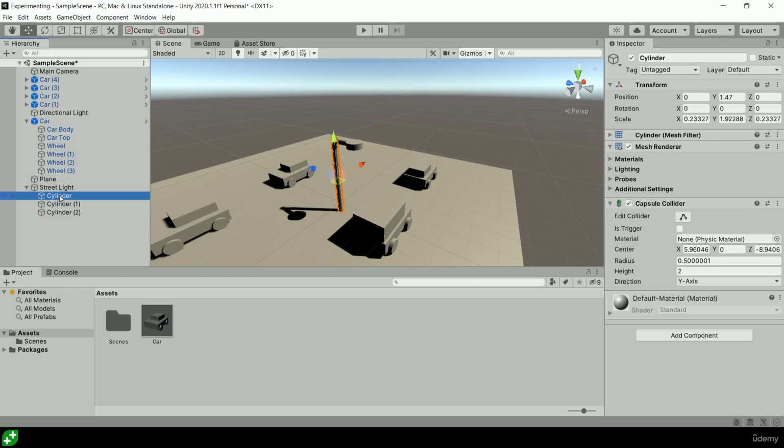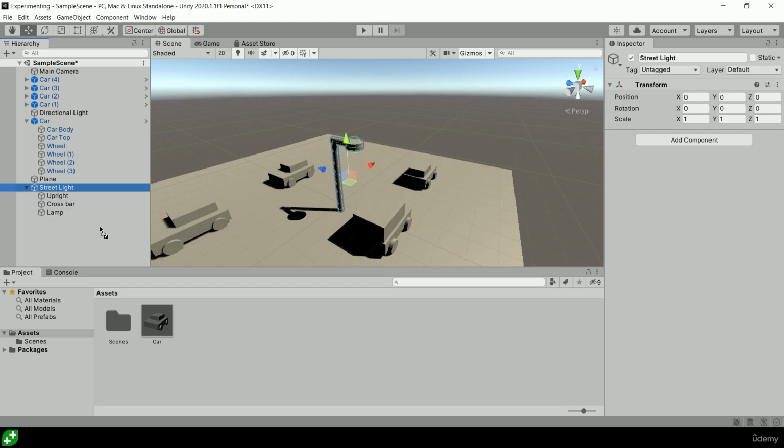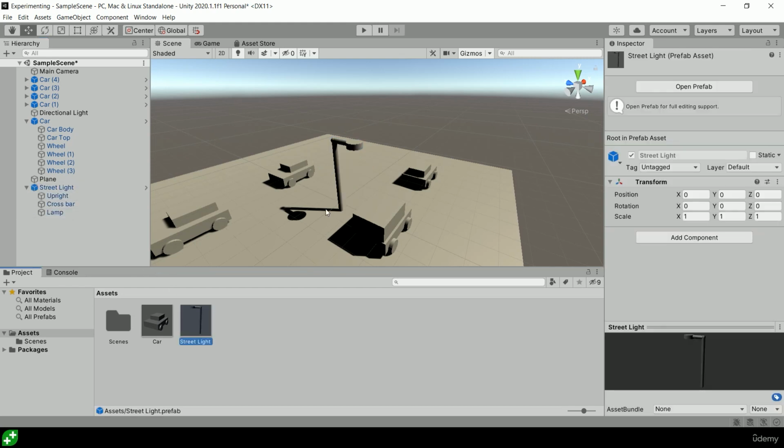We could go in and rename each of these. So I could rename this upright. Well, let me just do this. Upright. I could rename this one to be crossbar. And rename the last one to be lamp. Okay, now prefabbing. Click, drag down into the assets area. We now have ourselves a prefab.